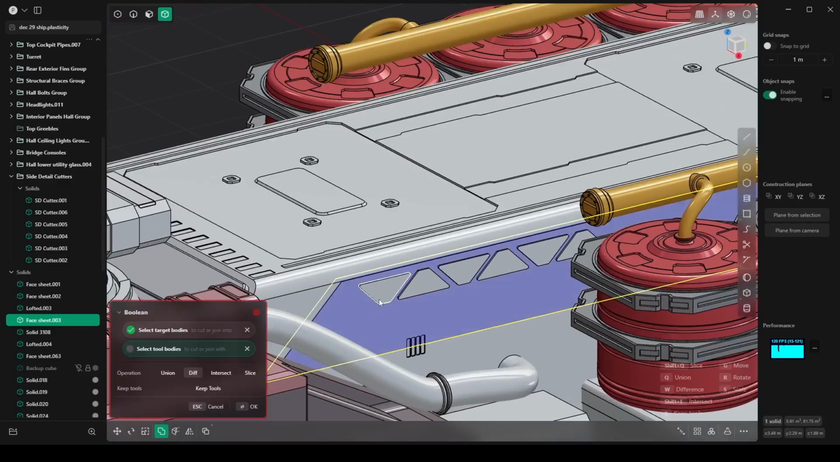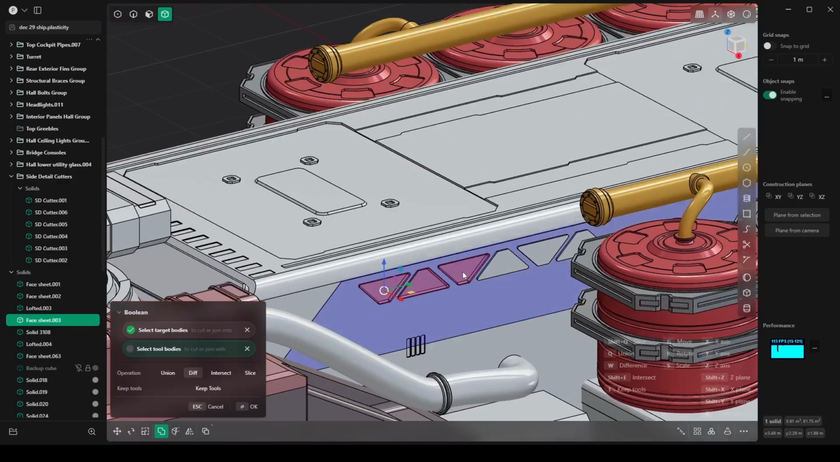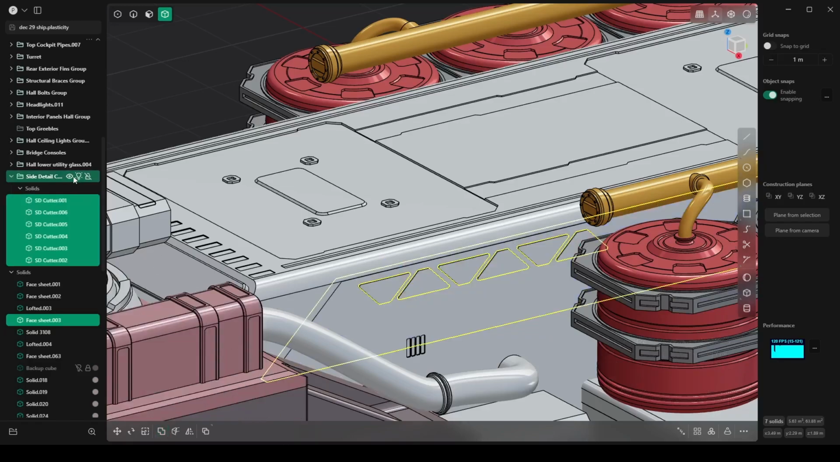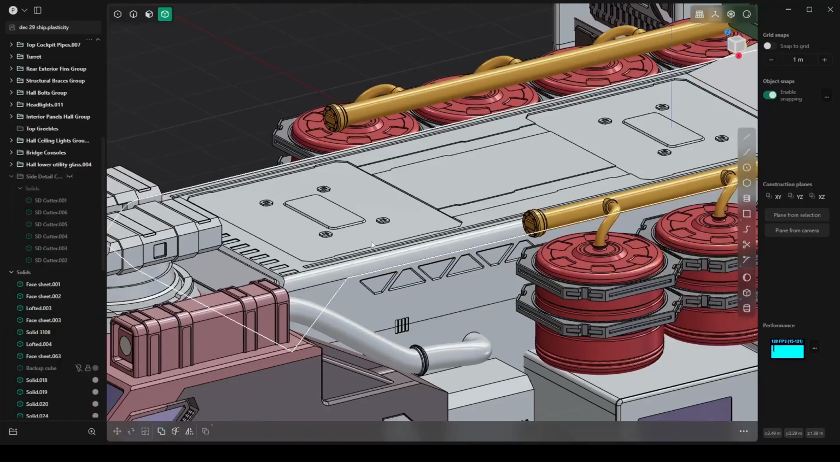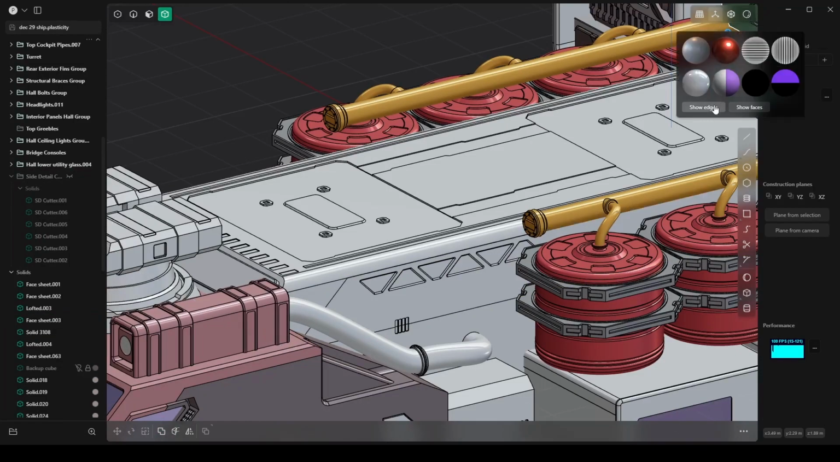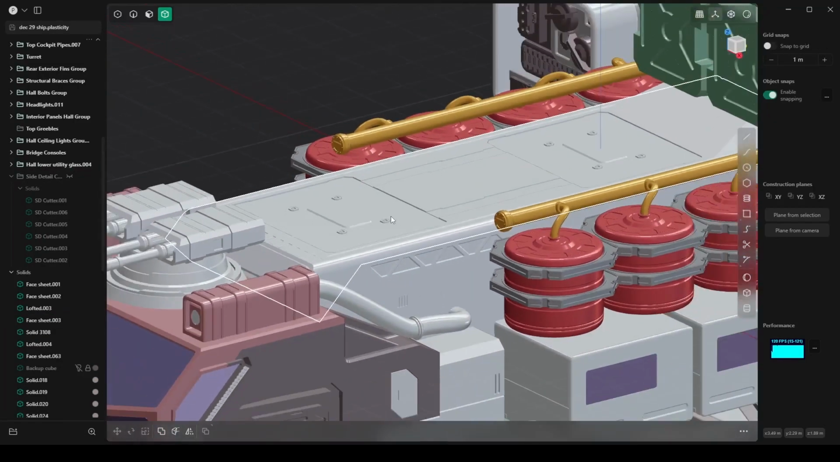Now select the solid to be Boolean cut, press the Q key, then select each cutter. Make sure you press Keep Tools or they will be lost. Not too shabby with the edges hidden.